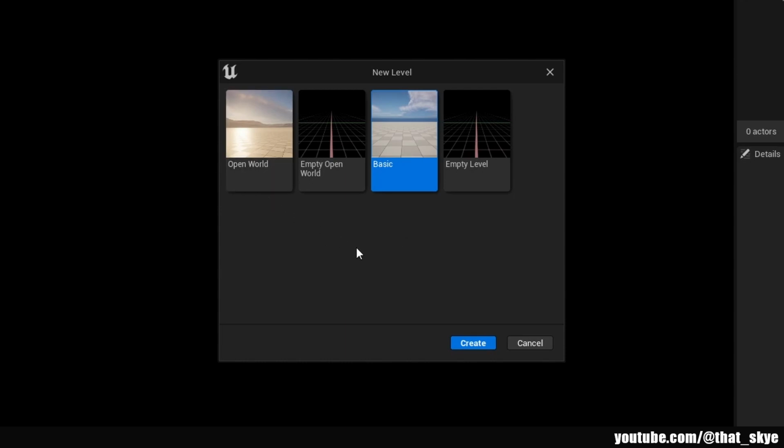Then we have Open World. This is a new addition to Unreal Engine 5, and it basically serves open world games where you have a large open world. Whichever one you want to choose, there's also an empty level of that. So we have Empty Level. This is basically the empty level of Basic, with the same settings, but it's empty. It doesn't have any lighting in it or anything. And then the same for Open World.